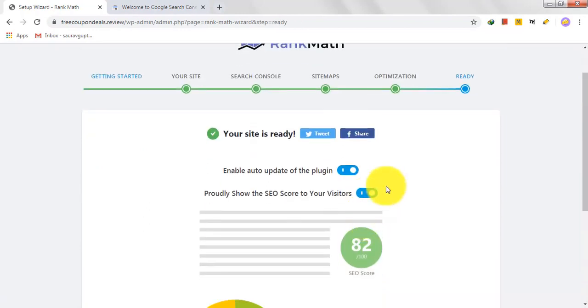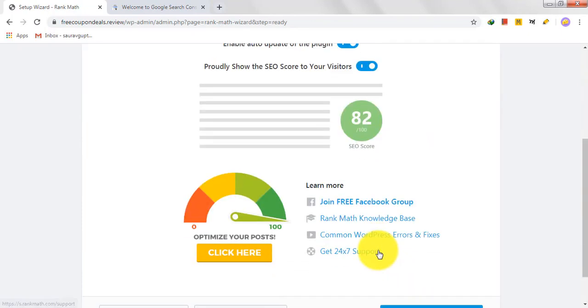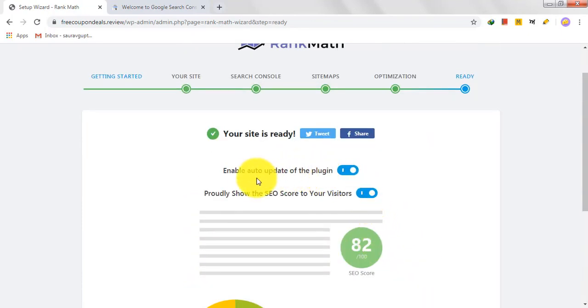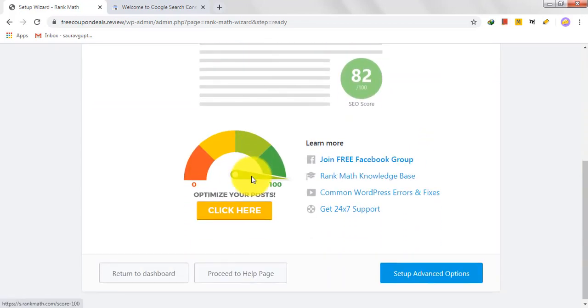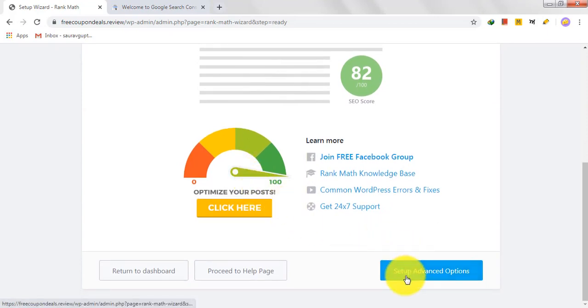And here you can see our SEO score is 82 for our website. That is quite good. And here, enable auto update of the plugin, I have enabled that. Probably show the SEO score to your visitors. Well, I would do that. You can turn that off as well. Anyways, for this time I have enabled that. You can share or tweet whatever you want. That's it. And in the next lecture we will see the advanced options.